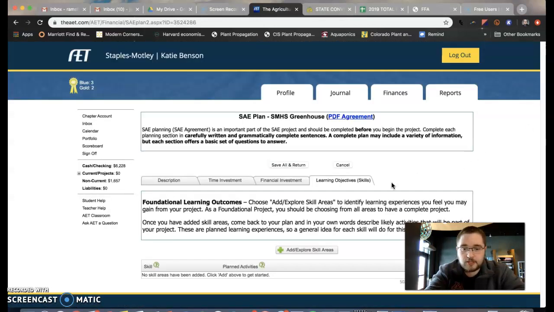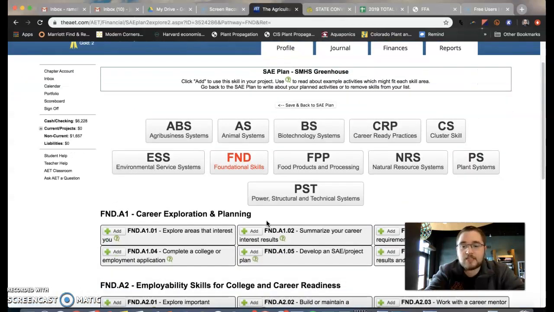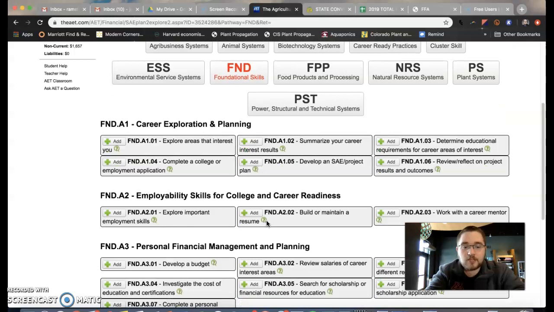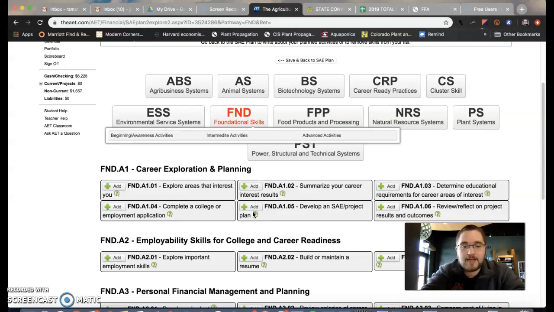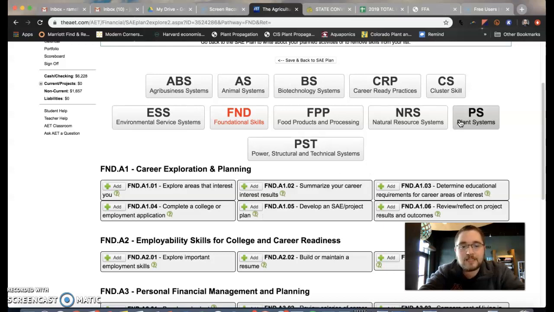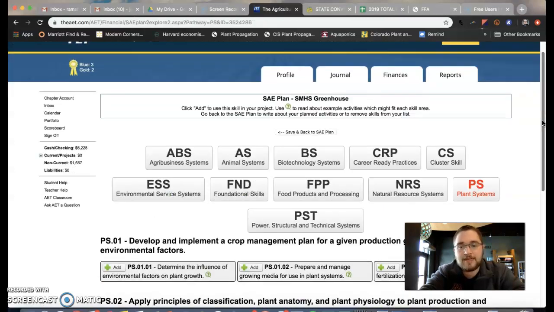So what you do here is you click on this Add or Explore Skill Areas button, and you select objectives that relate to our SAE project. Some of them might be in this foundational tab. Remember yesterday we set it up as a foundational SAE project. So some of them might be in foundational. Others are going to be possibly under plant systems. So I'll let you pick a variety from there. But for my example, I'm going to go to plant systems.